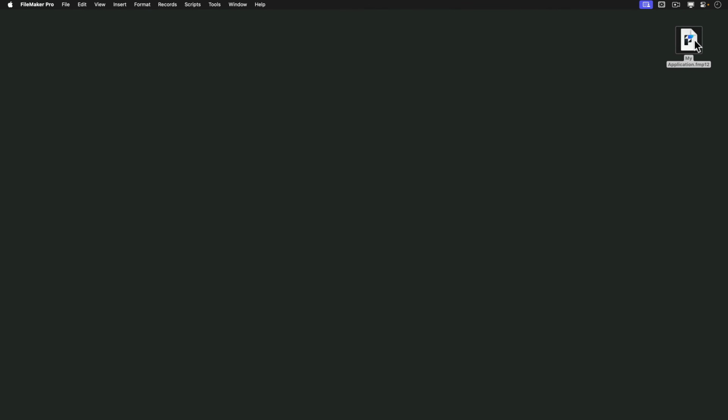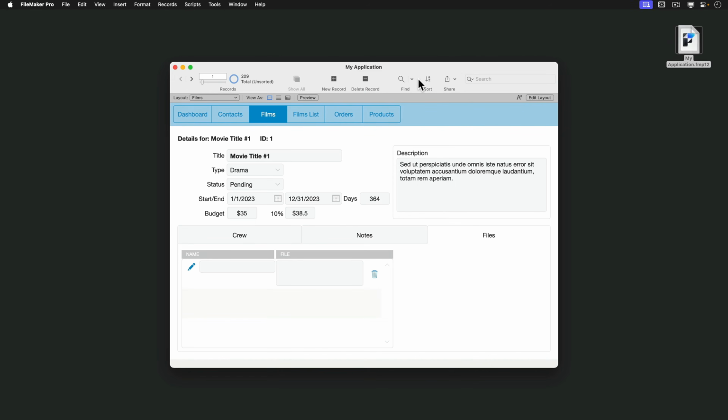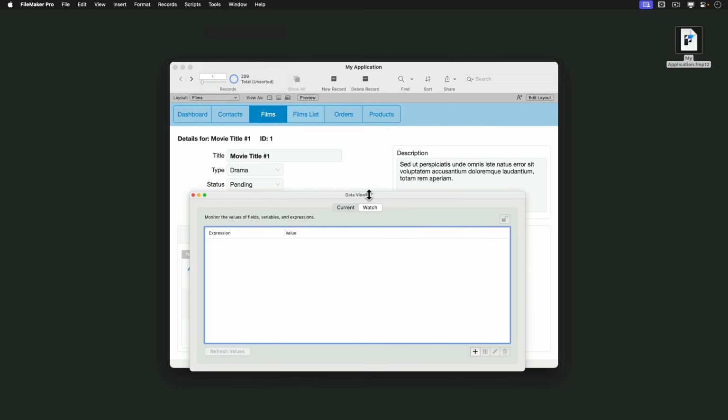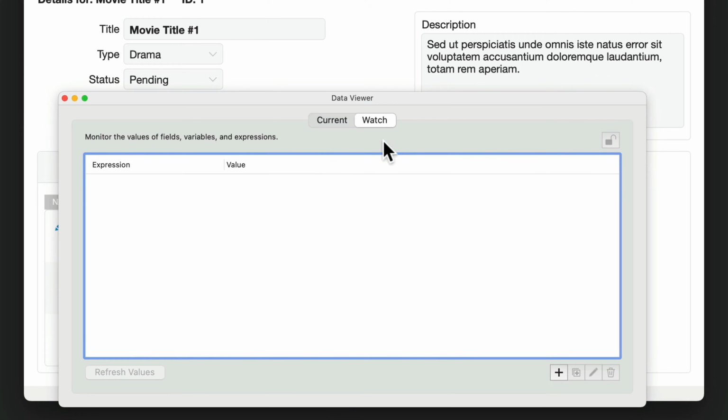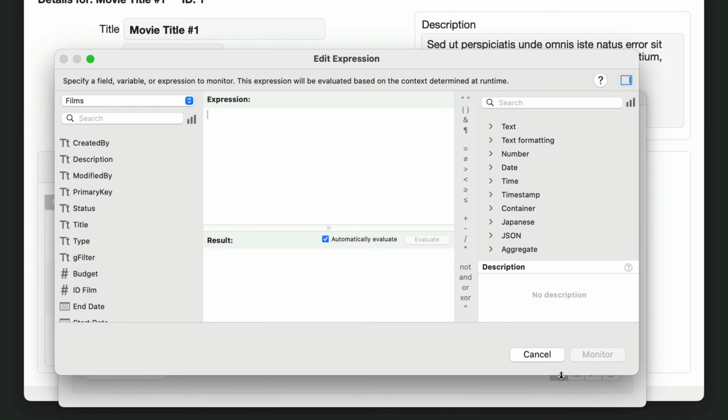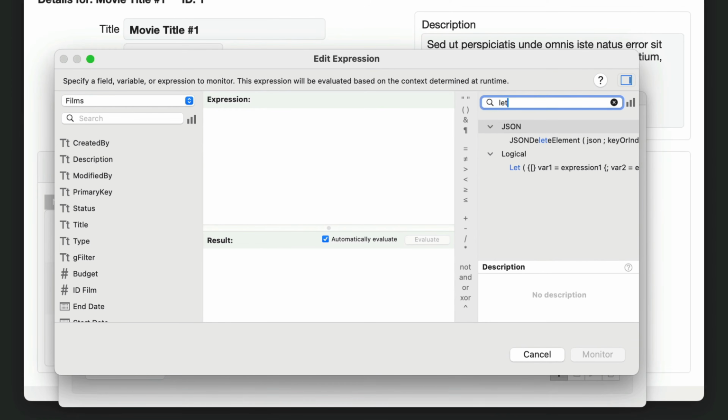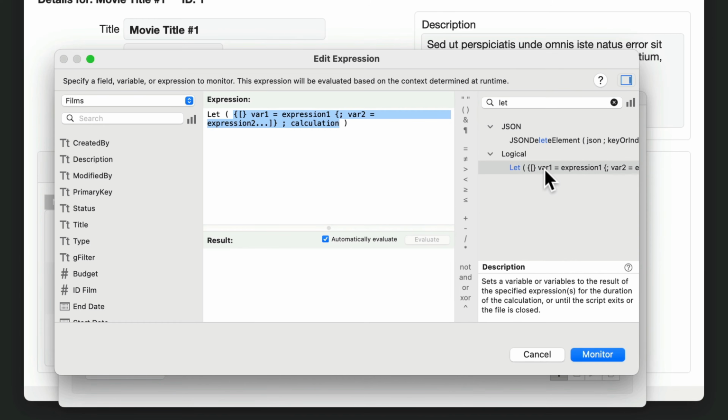Let's open up the My Application file and we'll work with some variables. So let's open up the Data Viewer. This is a great way to experiment with functions and things like variables. And click on the Watch tab and we'll create a new expression. There's one function that you need to be aware of that's perfect for working with variables, and that is the Let statement. I'm going to double click that here and put it in. I'll quickly read it. Sets a variable or variables to the result of the specified expression or expressions for the duration of a calculation or until the script exits or the file is closed.